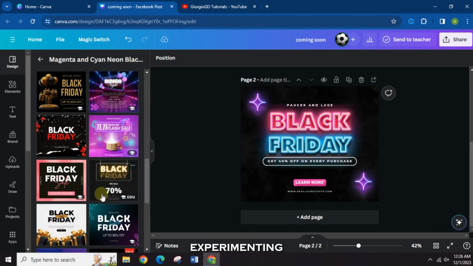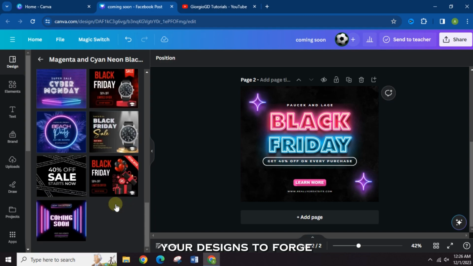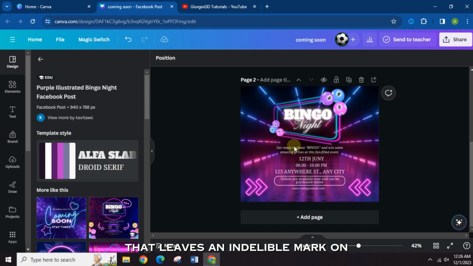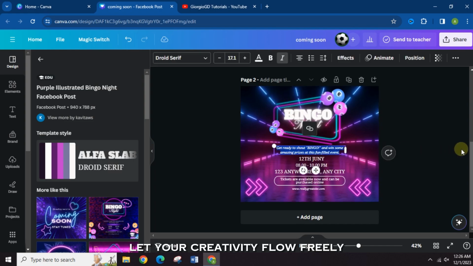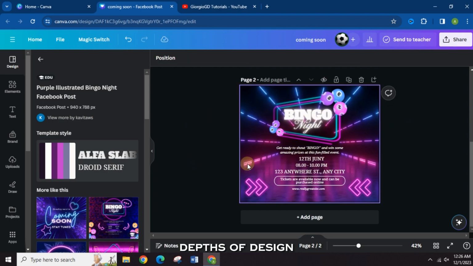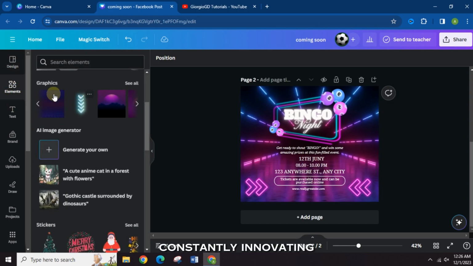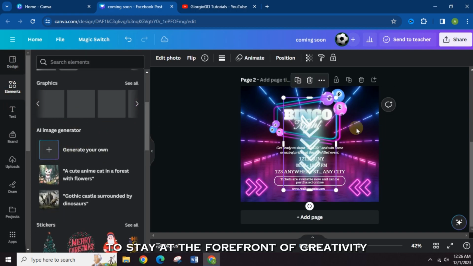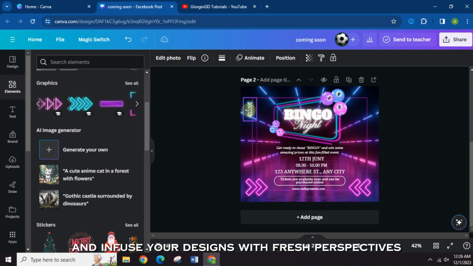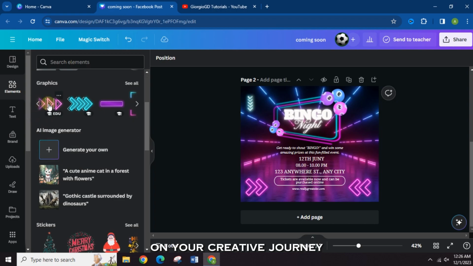Keep exploring, experimenting, and refining your designs to forge a unique brand identity that leaves an indelible mark on the digital landscape. Let your creativity flow freely as you navigate through the myriad features of Canva. Dive into the depths of design possibilities, constantly innovating and adapting to stay at the forefront of creativity. Embrace change, adapt to new trends, and infuse your designs with fresh perspectives. Stay inspired on your creative journey.